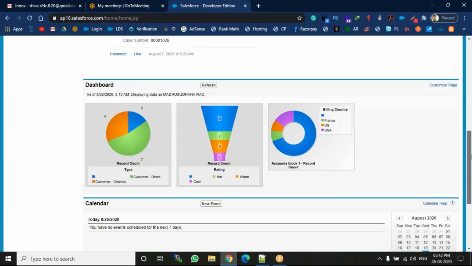Yeah. So this dashboard is okay. It depends upon the database. Got my point? It's based on the database only, which will show the output. For example, let's see here: hot, green color, I have two records. Orange color, warm, three records. Purple color, cold, we're having two records. What happens if I create one more record in my accounts with rating hot?